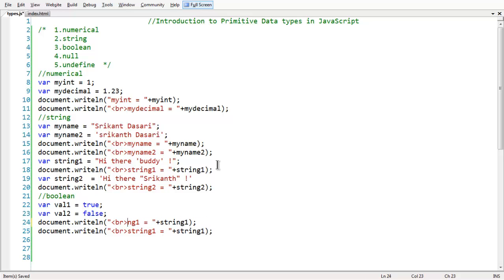So we use the Boolean data type whenever it's necessary in conditional statements. If you want to jump to another condition, depending upon the requirement and the program, we intend to use Boolean values here. Whenever you are using a Boolean value, it holds two values: one is true or false.